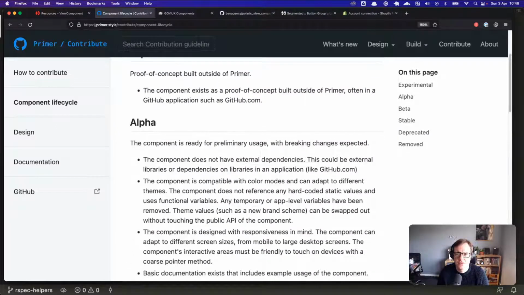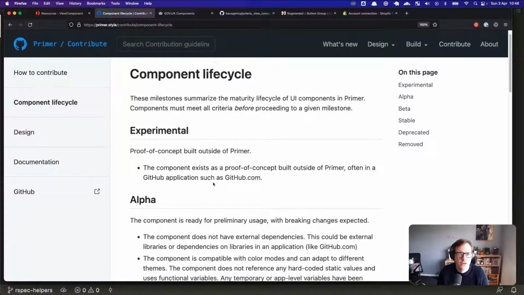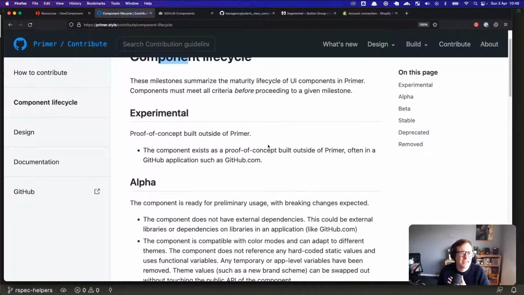So this is a component lifecycle. This doesn't mean the component lifecycle like a React component, the rendering lifecycle. It means, within this library, the journey, the life of a component being put into this library or removed from it. That's my understanding of what this doc is. So it's experimental, a proof of concept built outside of Primer.